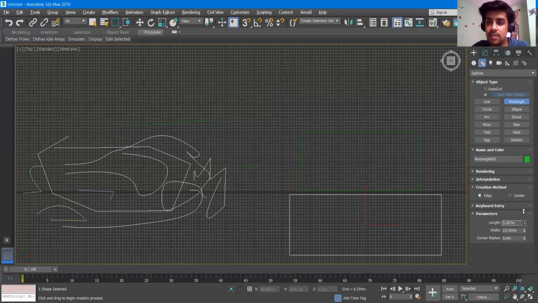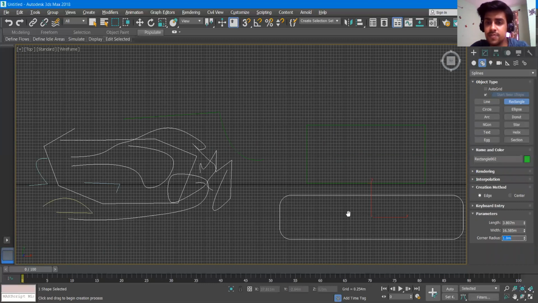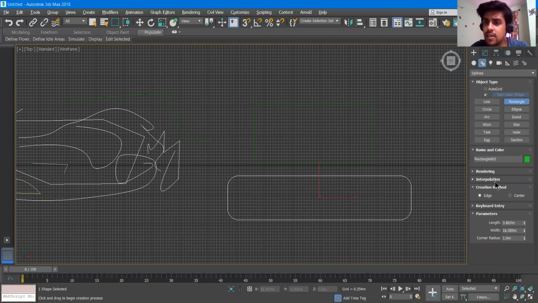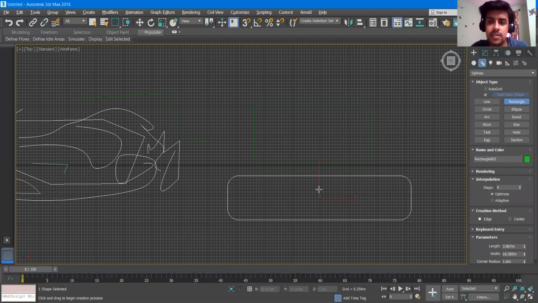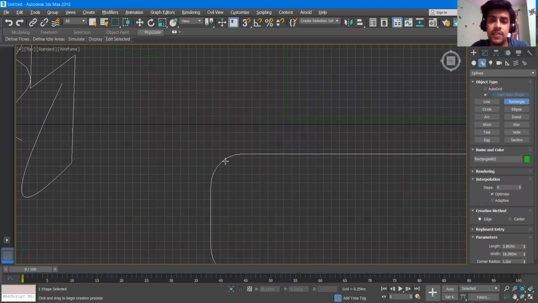Okay, you can increase its length and breadth, and it is having a corner radius. Let's say if I give corner radius 1, you can see there will be a fillet at the corners. Okay, so you can also work like this. It is having an interpolation method. What does interpolation do? It is just like segments. It gives detail to your project.